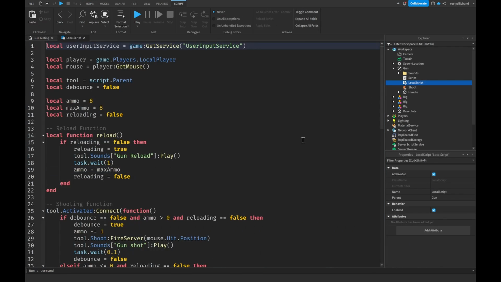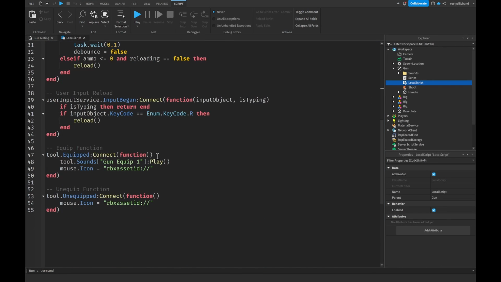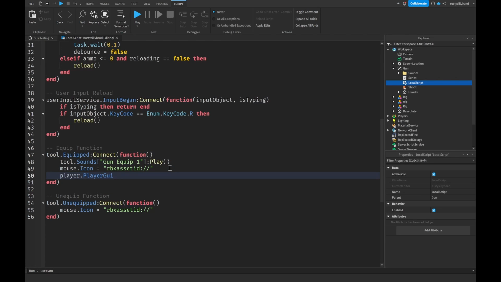So inside of our tool.Equipped function right here, we're going to want to say player.PlayerGui.AmmoGUI.Enabled equals true. And then down in our Unequipped function, we want to say player.PlayerGui.AmmoGUI.Enabled equals false. So we're basically turning it on whenever the player equips the gun, and then turning it off whenever the player unequips the gun.